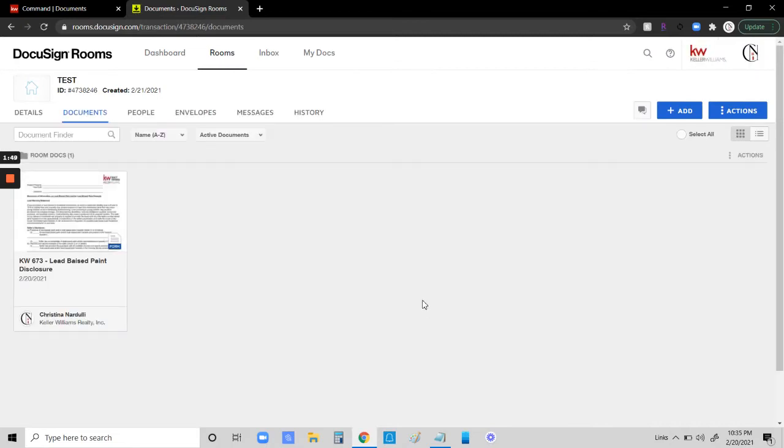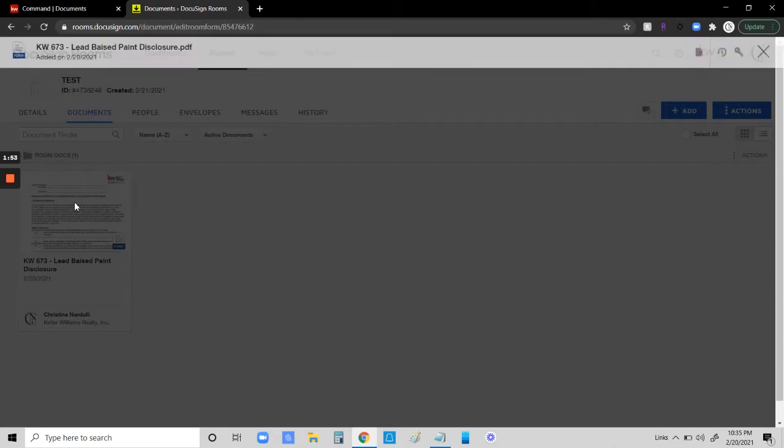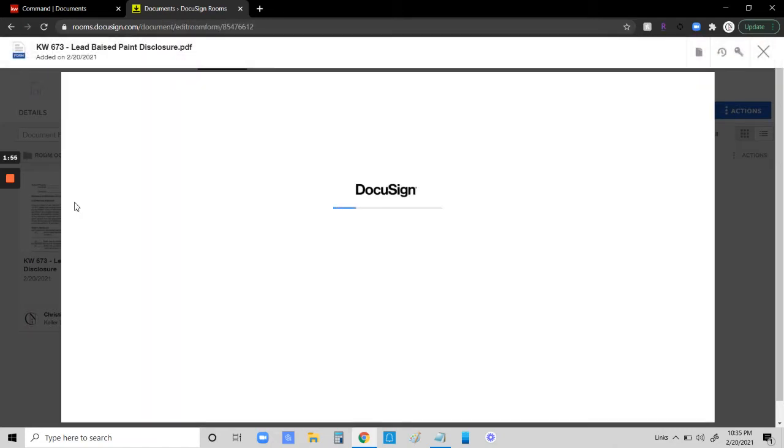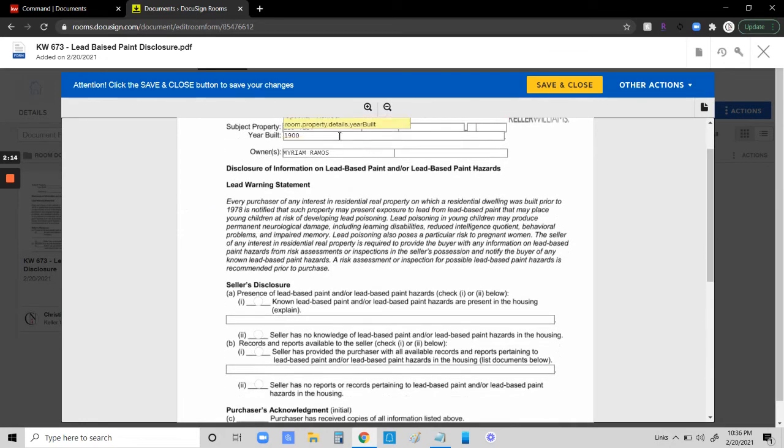And here we go. We're going to click on the document because this will allow us to fill in the information at the top. Subject property, 1, 2, 3, test. Year built, I'm just going to put in 1900. Owner, Miriam, it's you. So now that's all you're able to fill in.